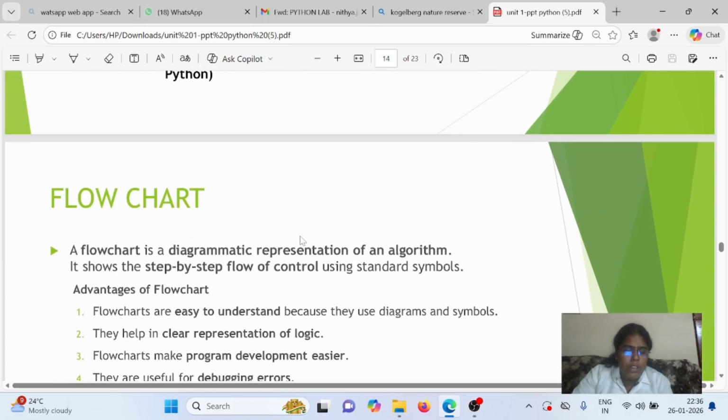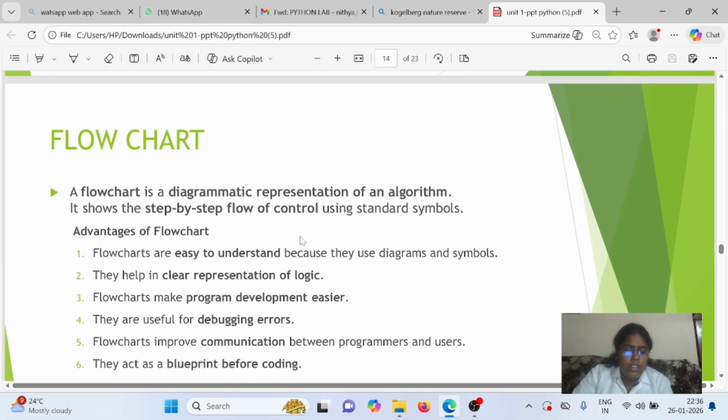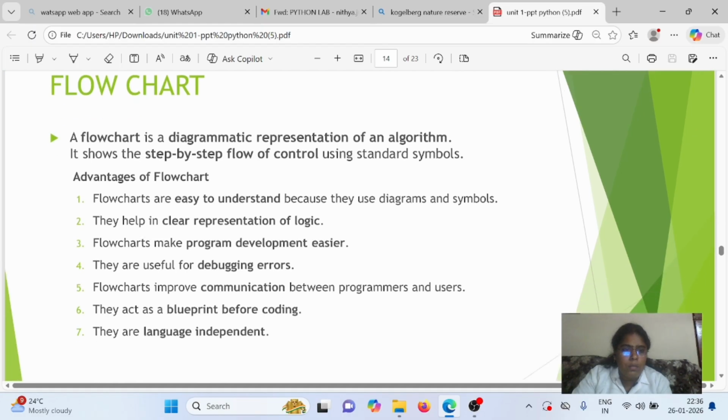So next one, flowchart. Already we have learned pseudocode and algorithm. Based on those, we have to make the flowchart. A flowchart is defined as a diagrammatic representation of an algorithm, or a visual representation of an algorithm. It shows the step-by-step flow of control using standard symbols.